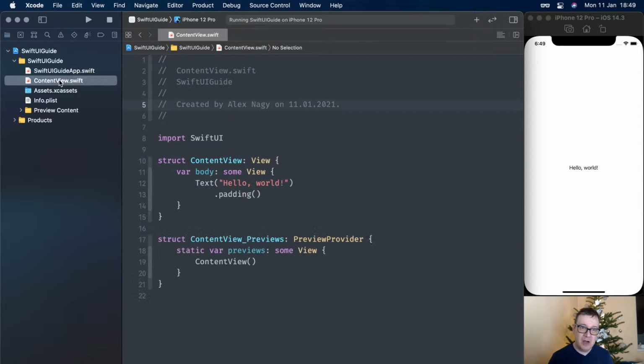Here is our content view, and basically, it has a body, and here is the preview. I won't talk about the previews in this, maybe next time. By the way, this will be a tutorial series, and we will go through all of the week. From Monday to Friday, we will be talking all about SwiftUI in SwiftUI Guide.